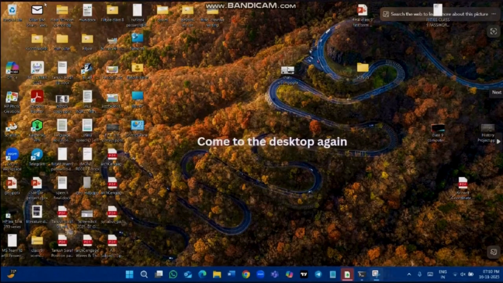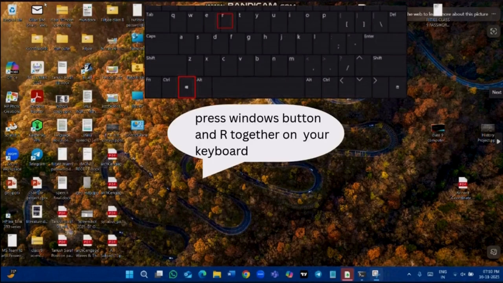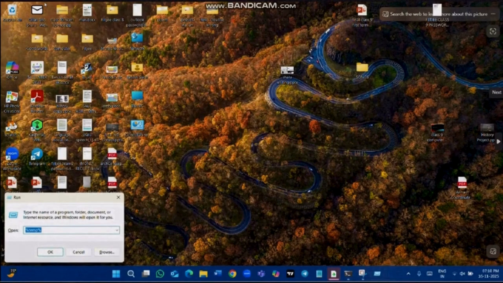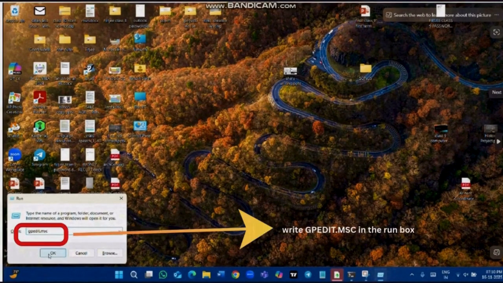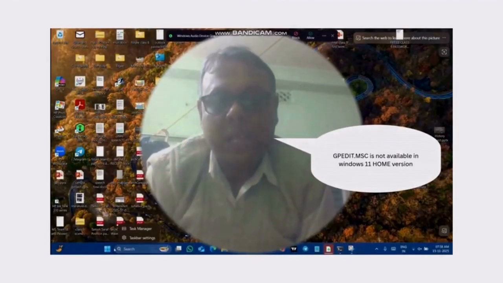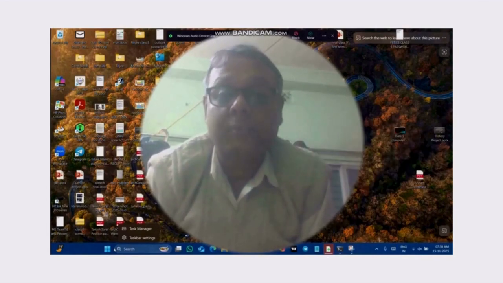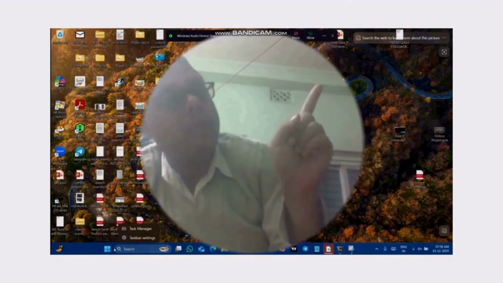Come to the desktop again. Press Windows button and R key together on your keyboard. A run box will appear. Write here GPEDIT.MSC. The GPEDIT.MSC option is not available in Windows Home version. You will find this type of error.